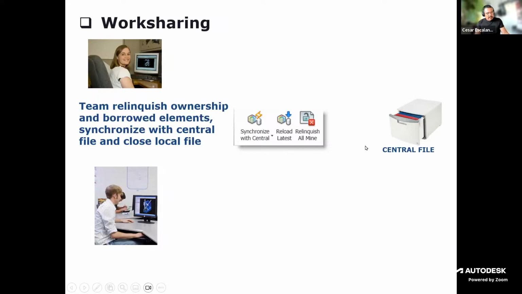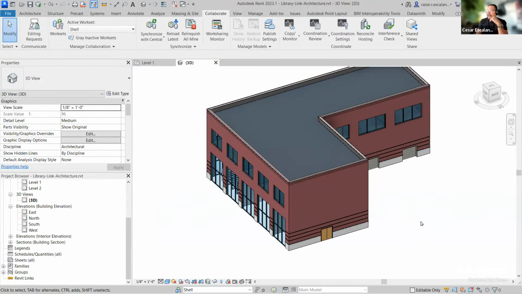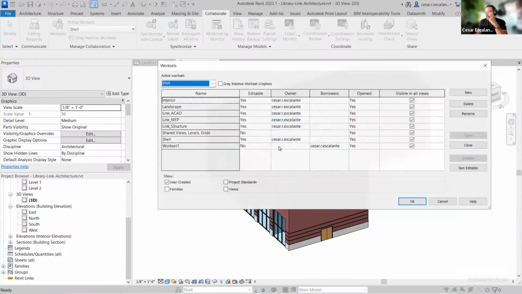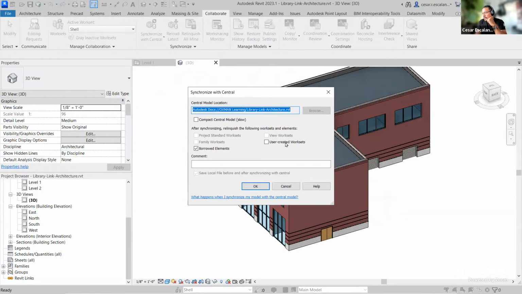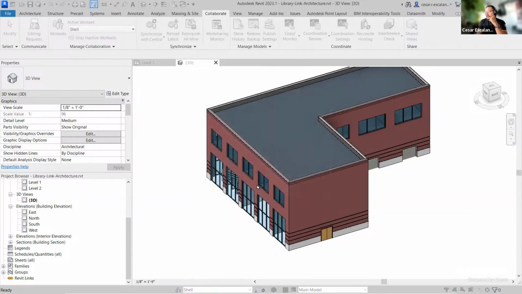All right, let's go back into Revit. This is the file that is on the cloud. Notice in the workset dialog box, I'm the owner of everything. And notice in the settings of the synchronization, there's a checkbox that should be on by default. It says, whenever you synchronize with central, also return borrowed elements. And I'm about to do this.